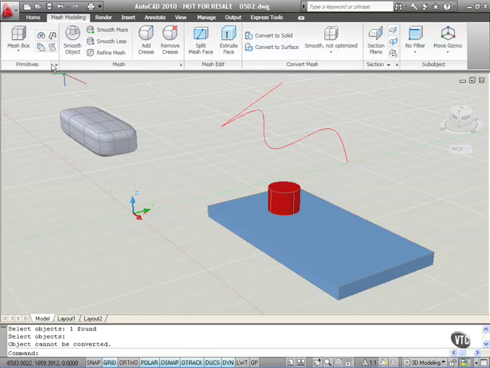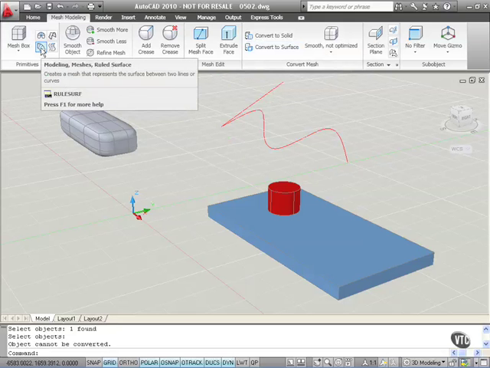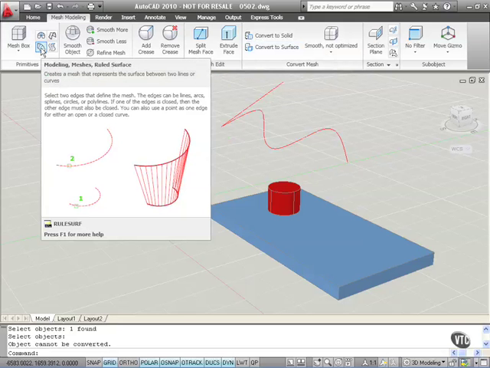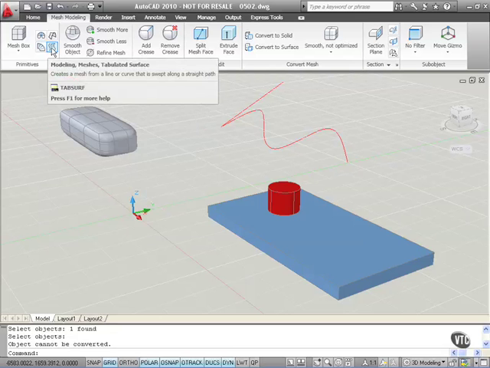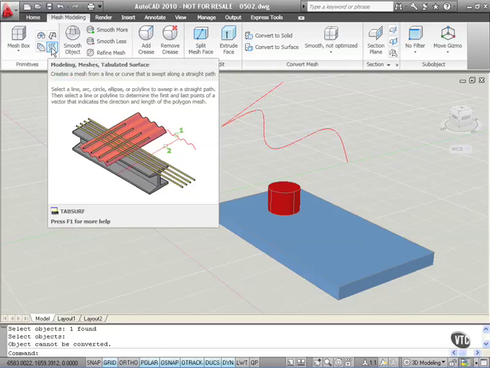Well, what I'm going to do, I'm going to go up here, and you can see I've got a ruled surface, and that creates a mesh that represents the surface between two lines or curves. Or I've got this one here, a tabulated surface that creates a mesh from a line or a curve that is swept along a straight path. For example, you can see there corrugated roofing. Let's go with that one.